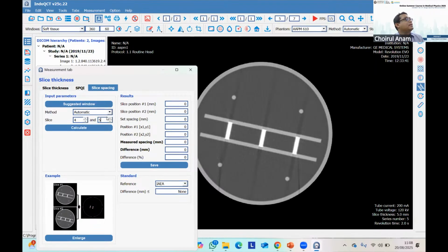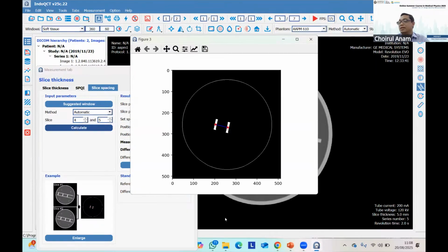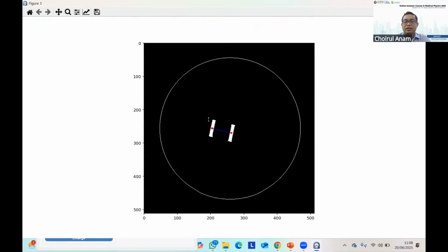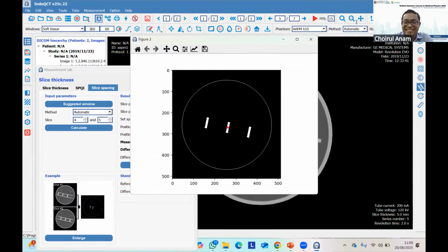After choosing the limit of the slices, we just click this button. IndoQCT will detect this segmentation from the first slice, this one from slice number 2, and this one is the combination of the center object from slice number 1 and slice number 2. Then we measure the distance, which of course is multiplied with the angle of the object, 45 degrees for the APM. So we obtain the slice spacing like this. Basically very easy, only clicking one button.